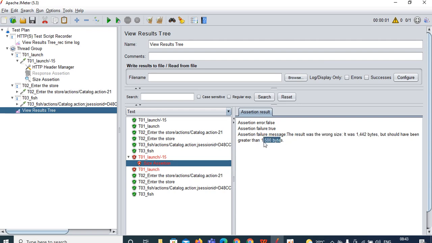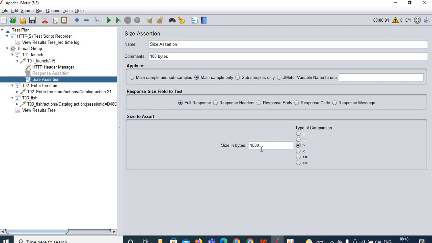Okay, you are saying it should be more than 1500 bytes. But according to that, I have received the size as 1442 bytes. So therefore I am throwing an error, and JMeter is telling you. Okay, so come to size assertion. Here I have given greater than 1500. Okay, so let me give not equal to.